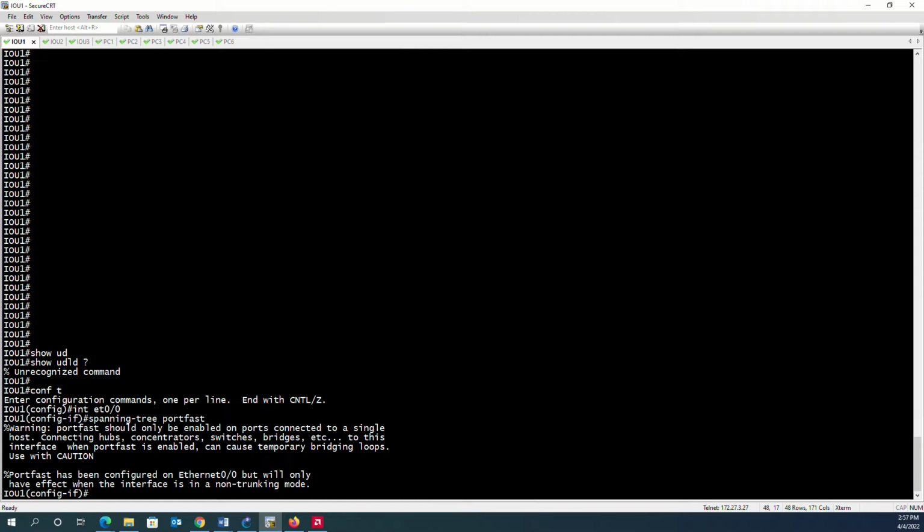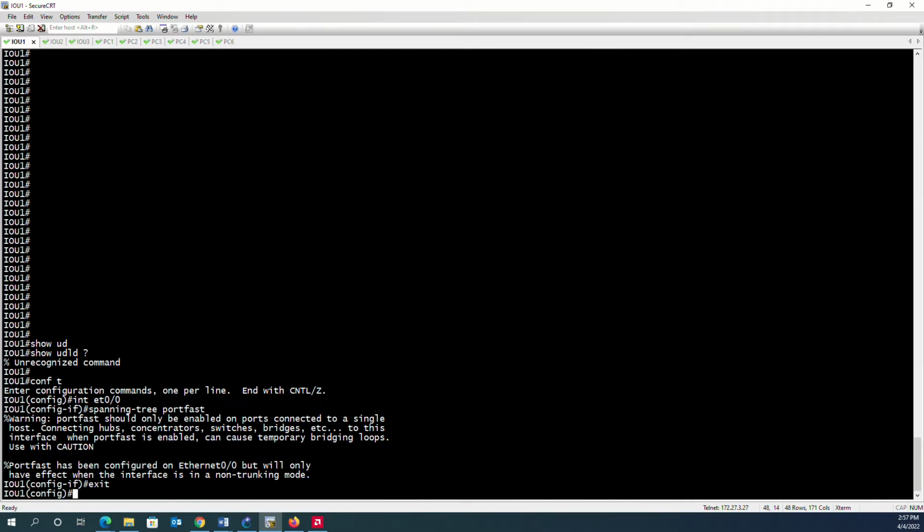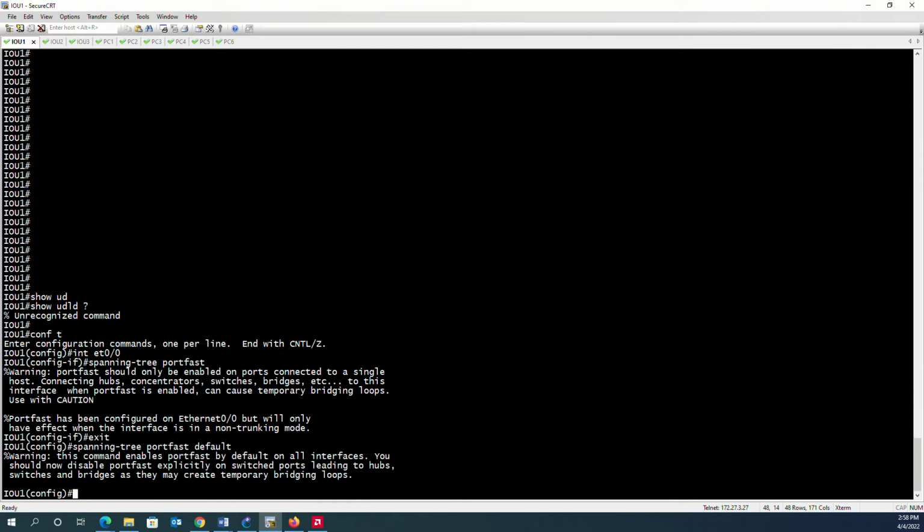So what if we want to make the entire switch like that? Luckily there is a global config mode command that does that. So let's go back to global config, and the command here is spanning-tree portfast default. All right, all done. The global command will put all of our ports into portfast, but it will not put a trunk into portfast. So knowing this, a port that is connected to a hub or a switch that is an access port needs to have portfast turned off.